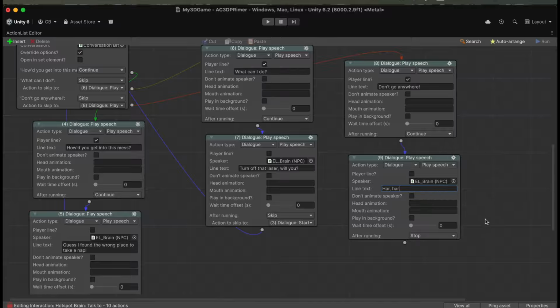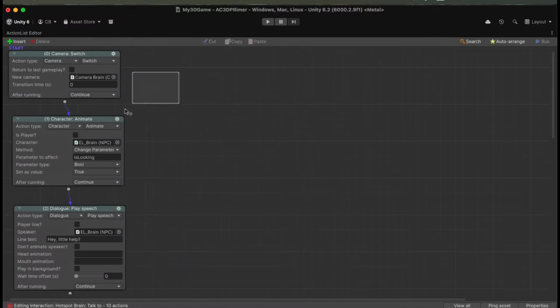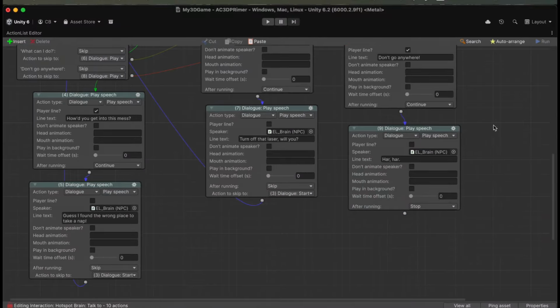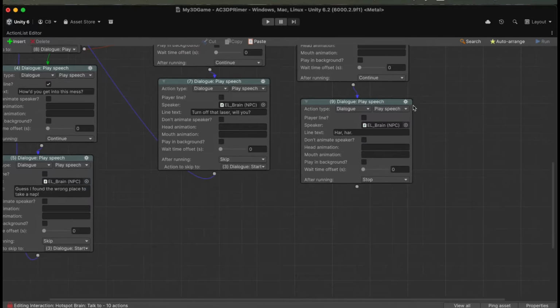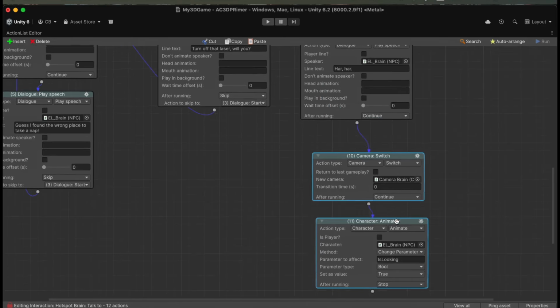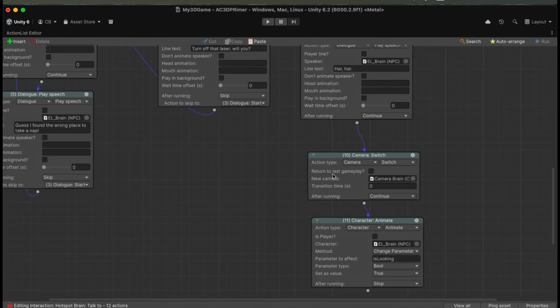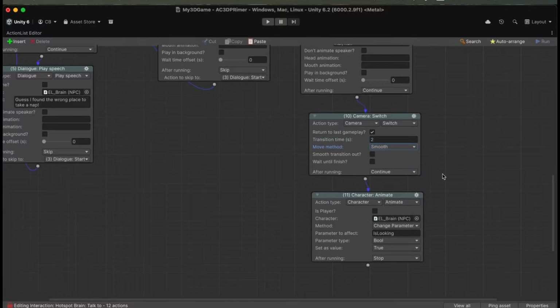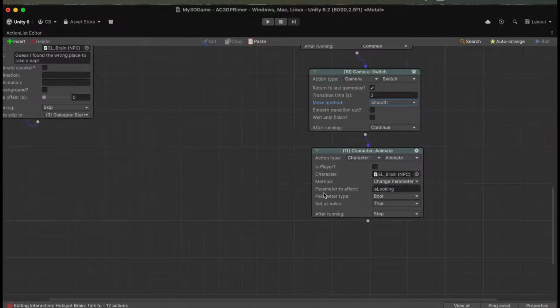But first we'll just undo the camera and animation changes that we made at the start of this. So I'll marquee select these first 2 actions, right click and choose copy selected. And then on the dialogue play speech action, I'll click on this cog icon and choose paste after. Then for this camera switch action, I'll check return to last gameplay and maybe set a transition time of say 2 seconds and set the move method to smooth. We'll also revert his animation, so this time we'll set the isLookingBall to false.